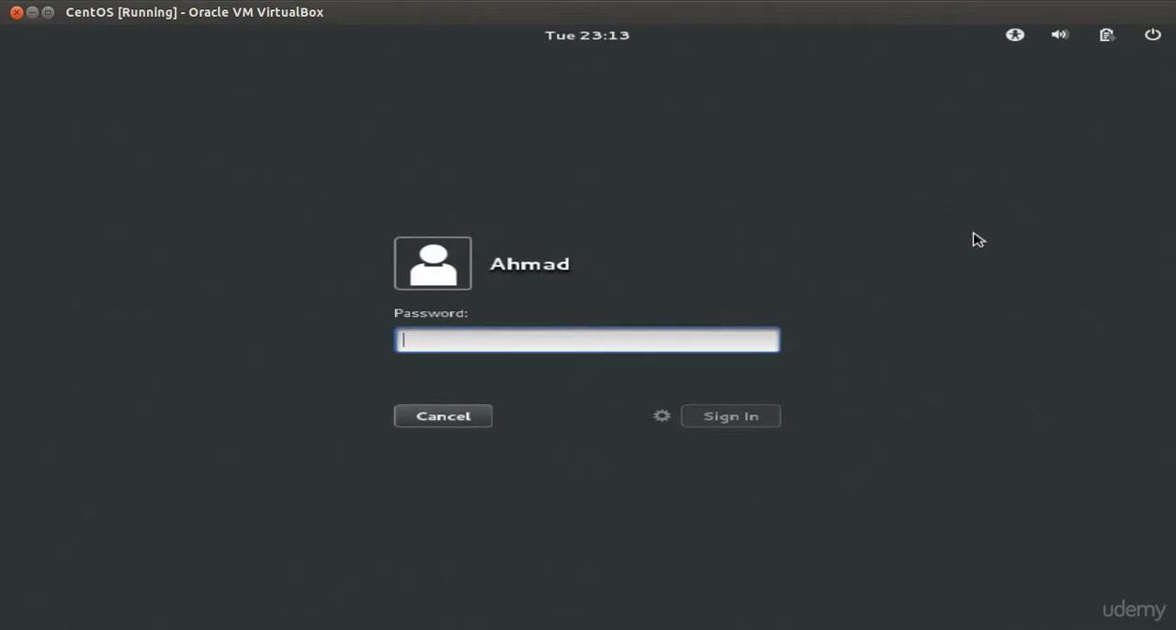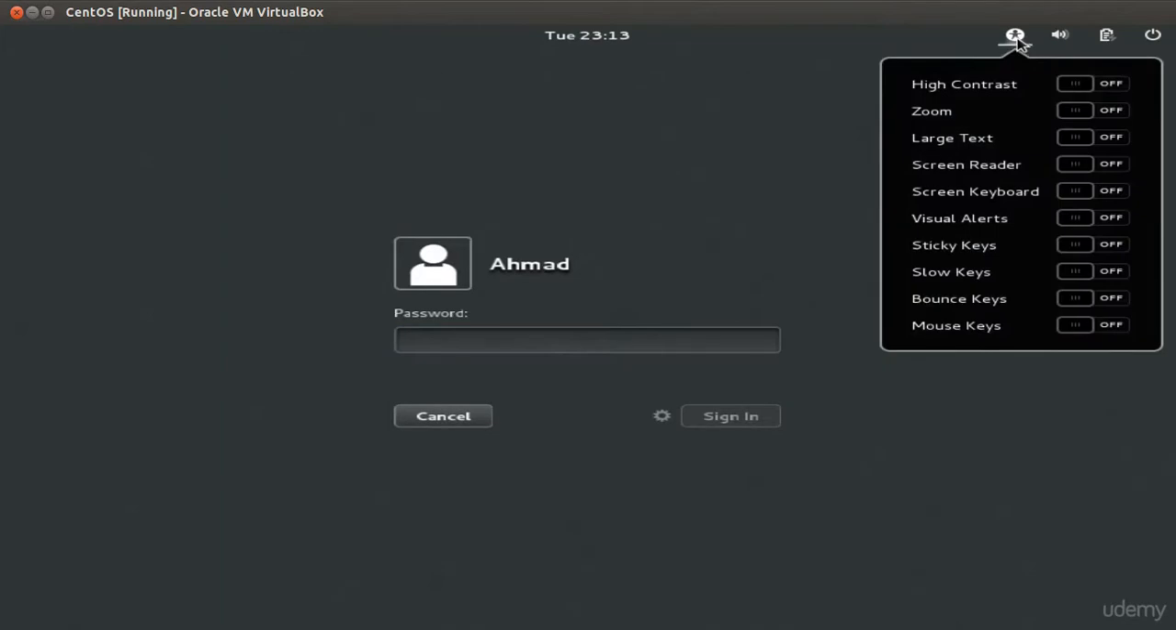So I'm here at the CentOS operating system, and let's have a look at some of the accessibility options that are in there. I've not logged into the system. I've just clicked on my username, which is Ahmed. I've not given the password. And if I bring my mouse over here, this icon with a person with his legs and arms outstretched, if I click on this one, this is the icon of accessibility.